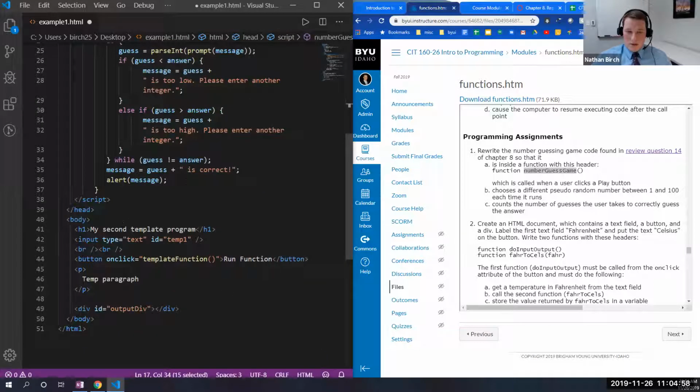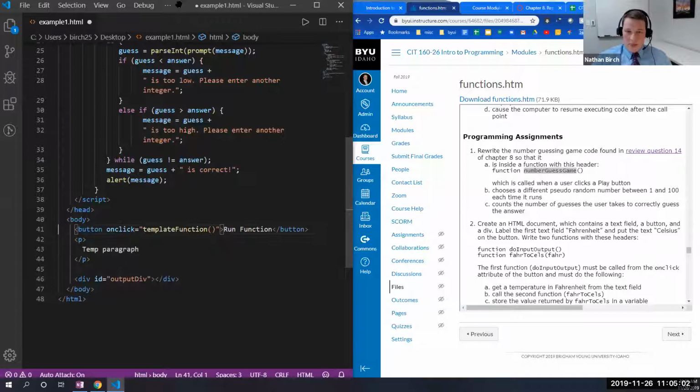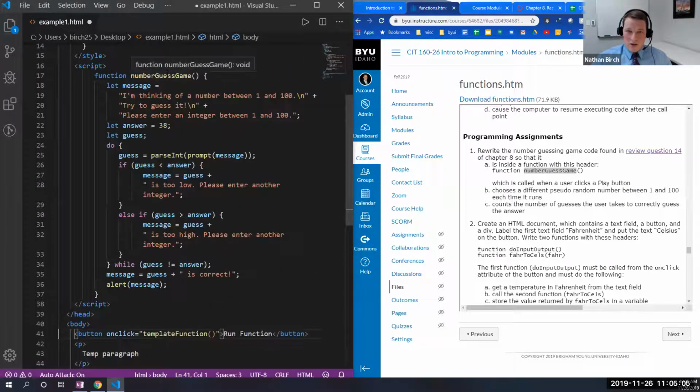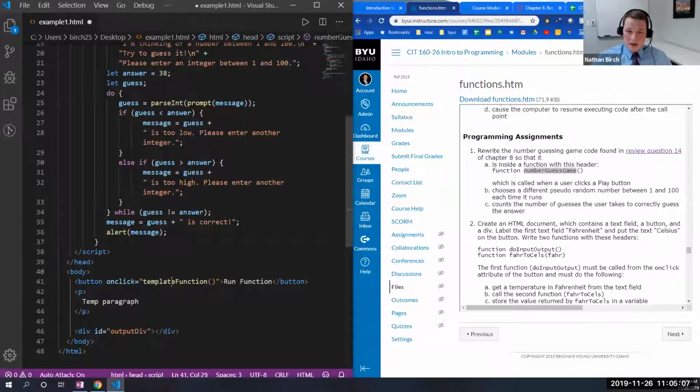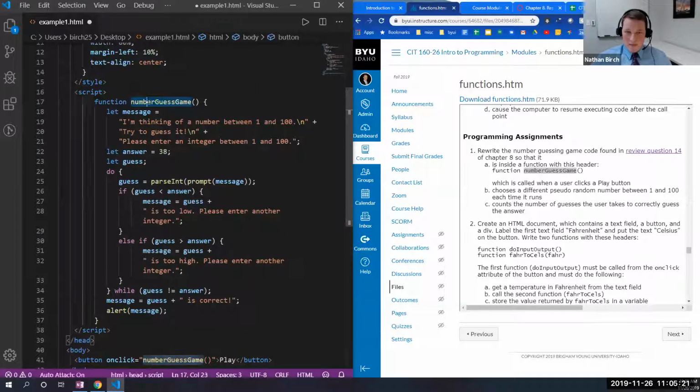All right, so down here, I'm going to remove that. We don't need an input, but I am going to call this function number guess game when the user clicks a button that says play. We don't need a paragraph, and I don't think we need an output div. So we just have a button that will call our number guess game function.